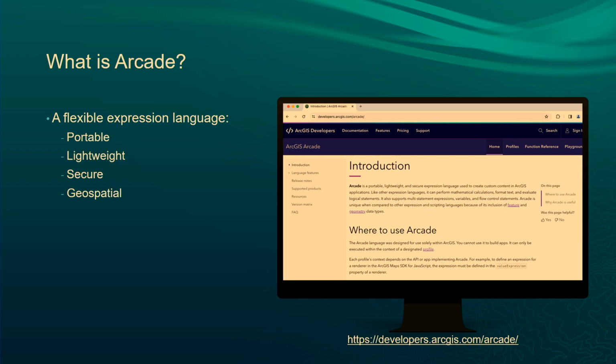So let's move over a little bit to Arcade. Some of you may be familiar with Arcade, but this is an intro course, so we're going to cover some basics. So bear with me if that's the case. But Arcade is a flexible expression language that can be used in ArcGIS Field Maps to streamline your data collection workflows and increase situational awareness in the field. Arcade is portable, lightweight, and secure, and most importantly, it's a geospatial expression language for use within the ArcGIS platform.